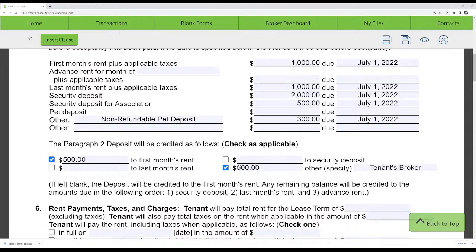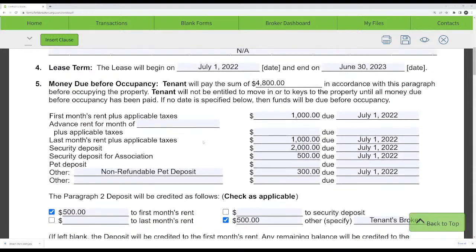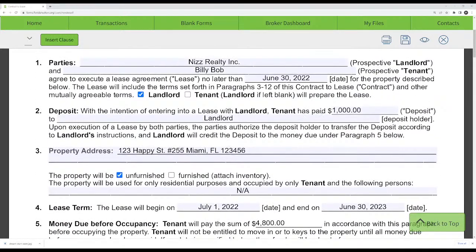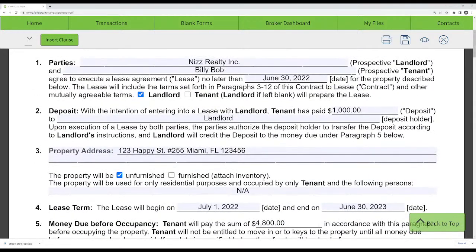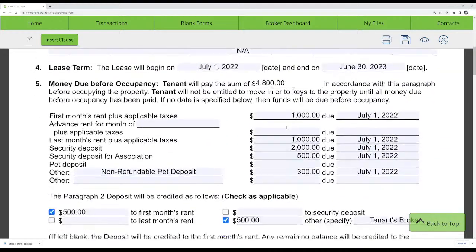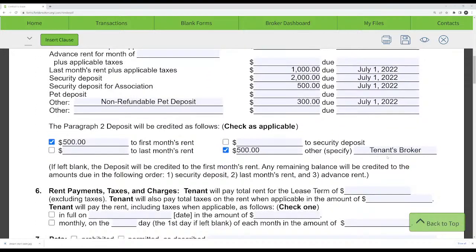And you could change this around and make it differently. You could have the tenant pay their funds up here in this paragraph. But the best and easiest way to do it is usually have it come out of the deposit. So it's the easiest way to do it. And you could have the deposit held by the broker, the cooperating broker, or the listing broker. It's up to you from there. But this is the easiest way that I feel to do it.